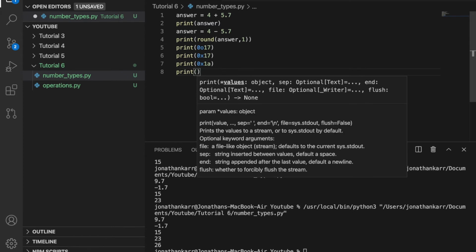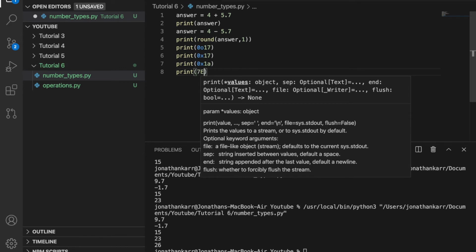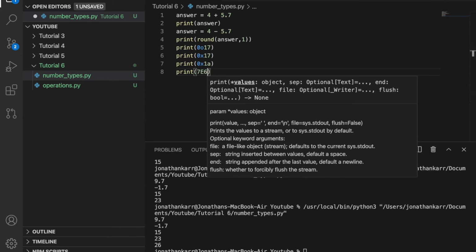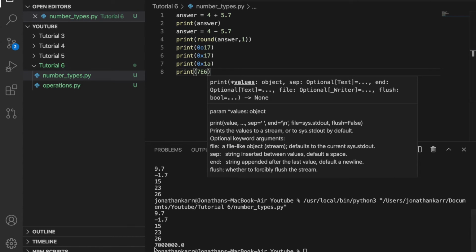In science class, you may be familiar with 1.7 times 10 raised to the 6th power. Well, you can do something similar in Python. It's a lowercase or capital E, so 7e6. And when we run this, we notice that the answer returns as a float number. And this is the same thing as 7 times 10 to the 6. And there you have it.